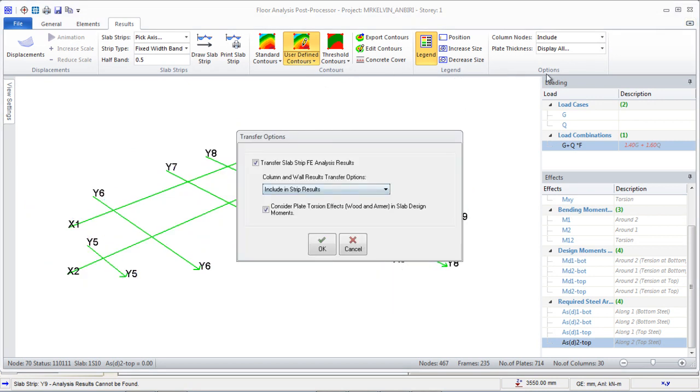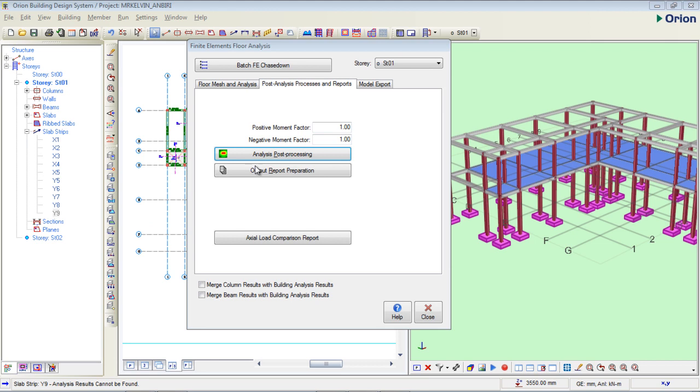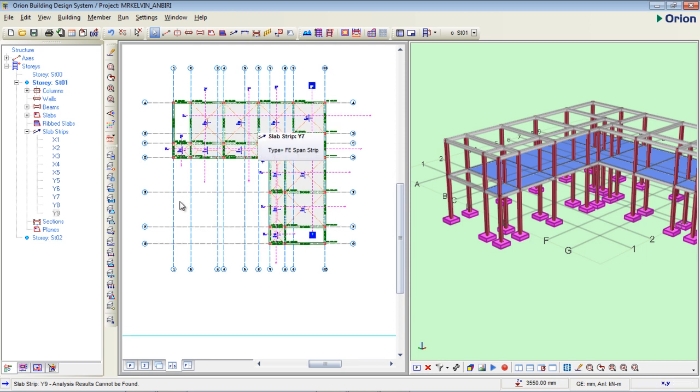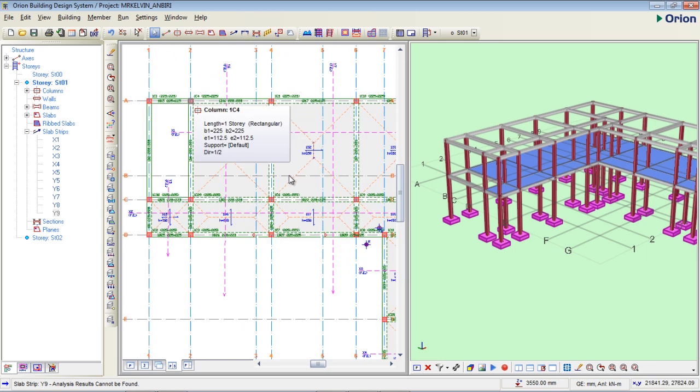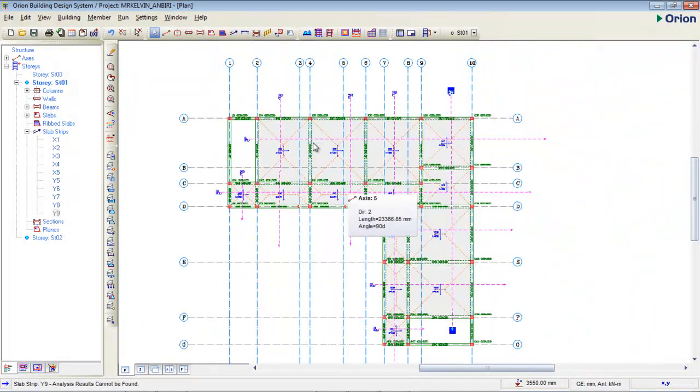When I close this window at this red button here, it's going to analyze my structure. So I'm going to close it. Now it's very fast, so Orion is very smart. So that is it. Now I'm going to go to my post analysis, click on my post analysis. Now my post analysis comes up. Now you can see my strips that I've added. This is the X and the Y direction, so I've added those strips.